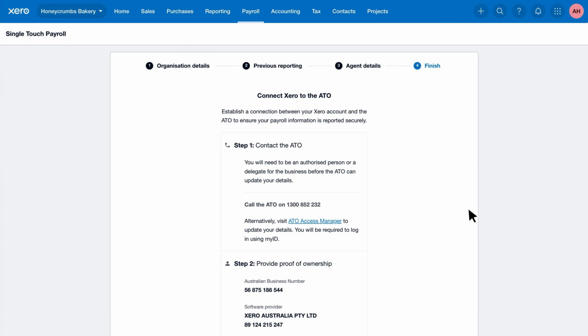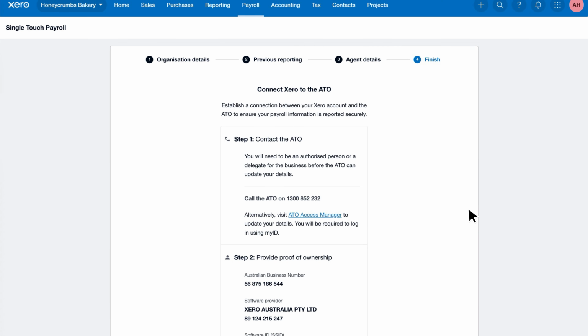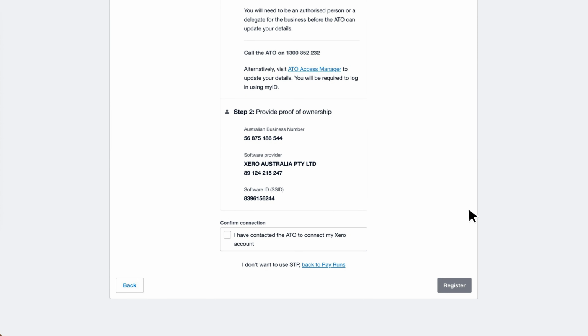The final step is to connect your Xero organization to the Australian Tax Office. You have two options to complete the first step of this connection. You can either call the number provided or use the ATO Access Manager. Once you make the phone call or log into the Access Manager, you'll then need to provide your software ID. Each software ID is unique and differs for each Xero organization. Once the connection is confirmed, tick the checkbox and click Register.